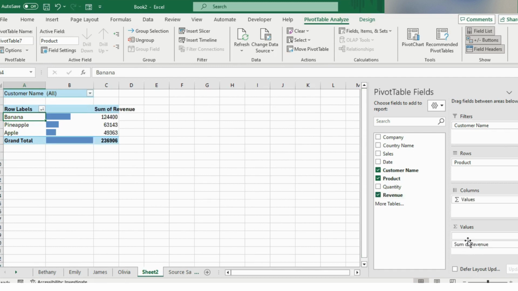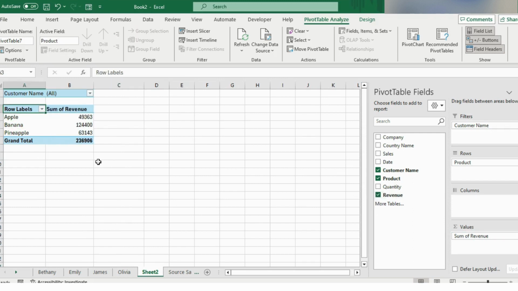Adjust the title, update the formatting, and you are done. Number 5. Create calculated fields. To add a calculated field to your pivot table, go to pivot table analyze. Under calculations, you are going to see the calculated field.